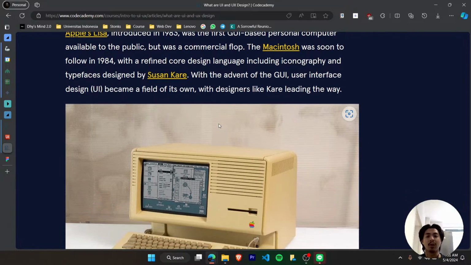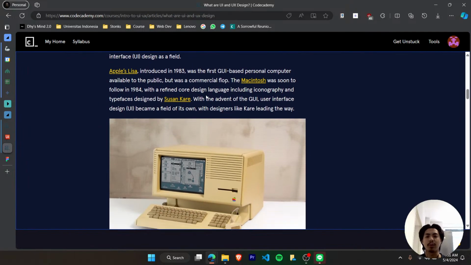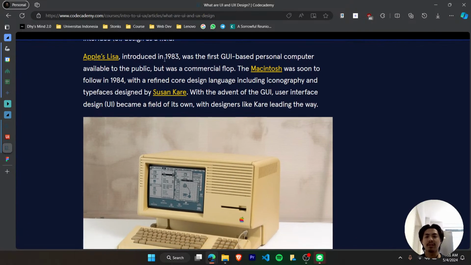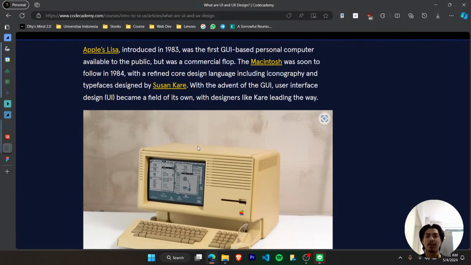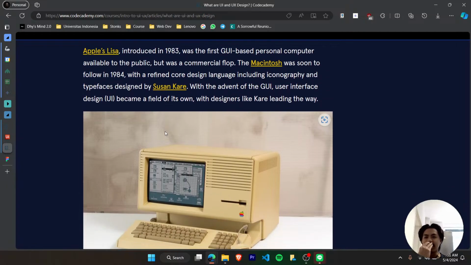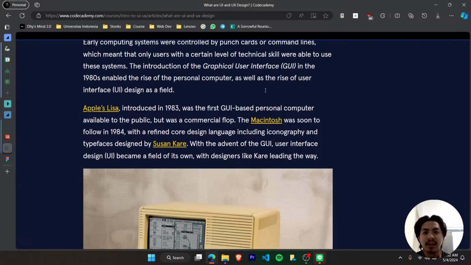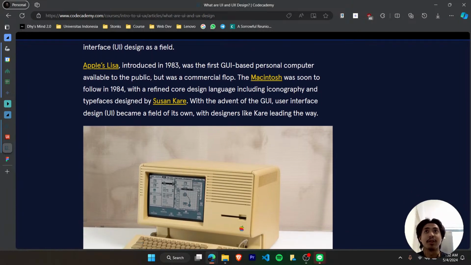And then we have, okay, so we started with a little bit of history of UI design for maybe web and app and everything. So if you are a nerd like me, this is Apple's Lisa computer, the first GUI-based personal computer, but it was a commercial flop. Yeah, I think people didn't understand it at first, even though it's a graphical user interface already. But yeah, still.